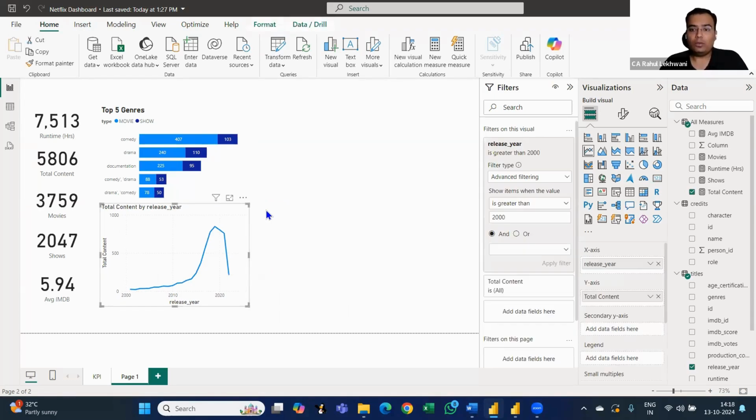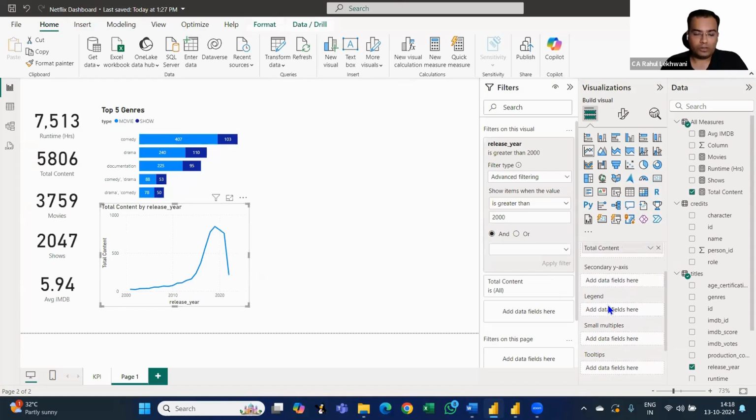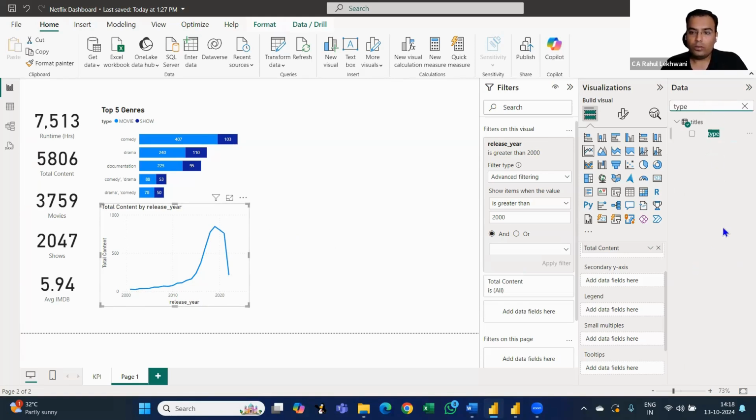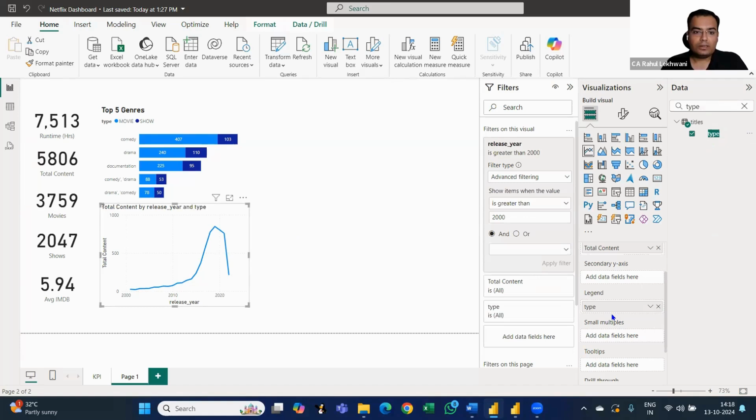Now one more thing I can do here is add a legend also. If I want to see the bifurcation of movies and shows as far as the creation is concerned, I can actually do that as well. So I'm going to put type into my legend. As you can see, there are two lines. The light blue line is the movies and the other is the shows. So I can see the trend of movies and shows both at the same time.